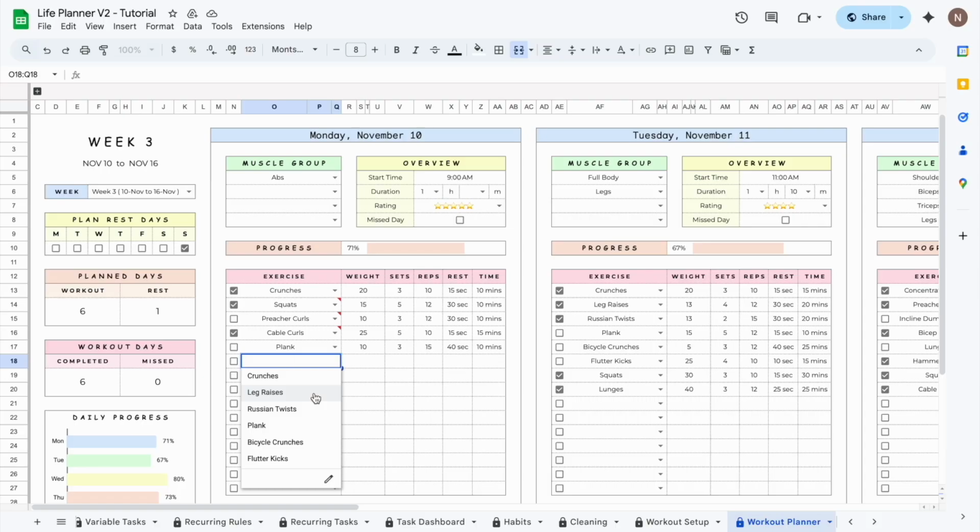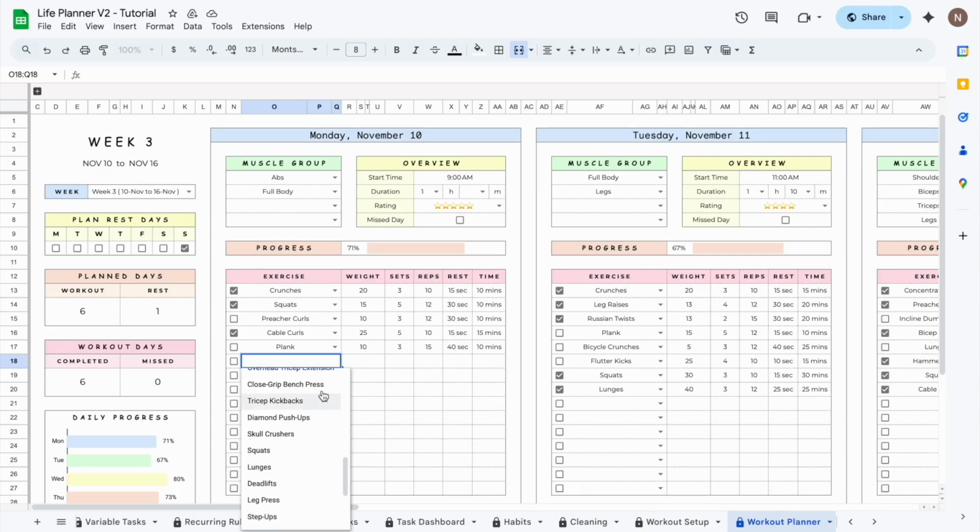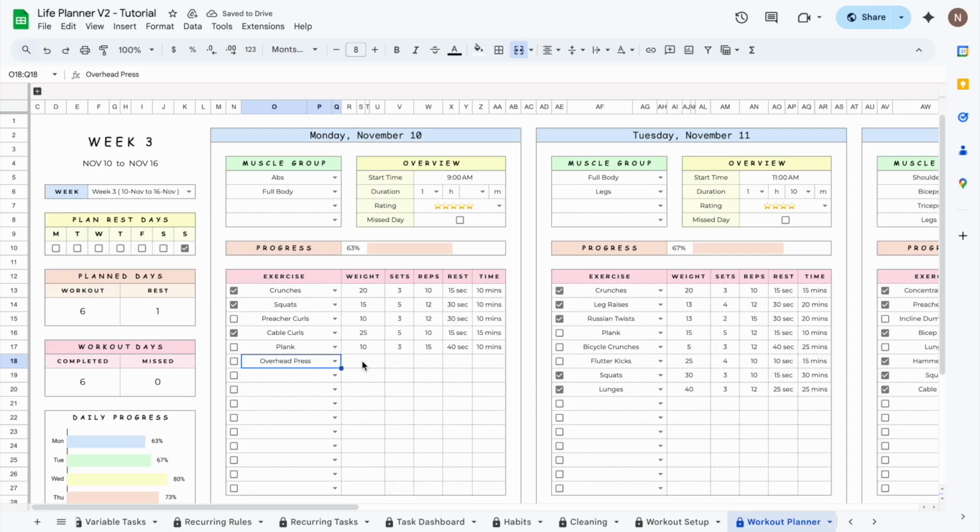Similarly, if I choose a full body workout, it will show the exercises from all the muscle groups. Let's add an example. Weight, number of sets, number of reps, rest time, time.